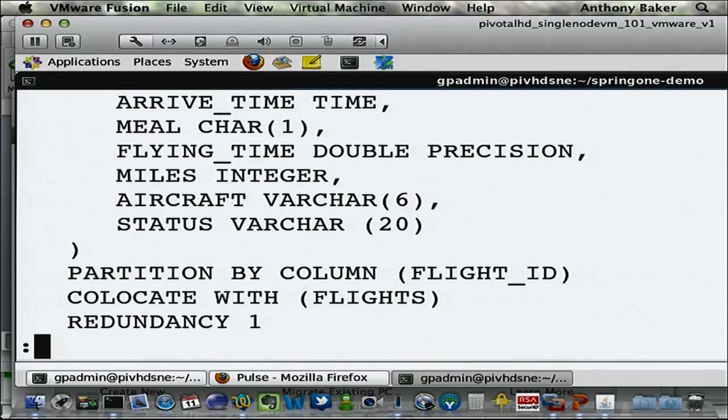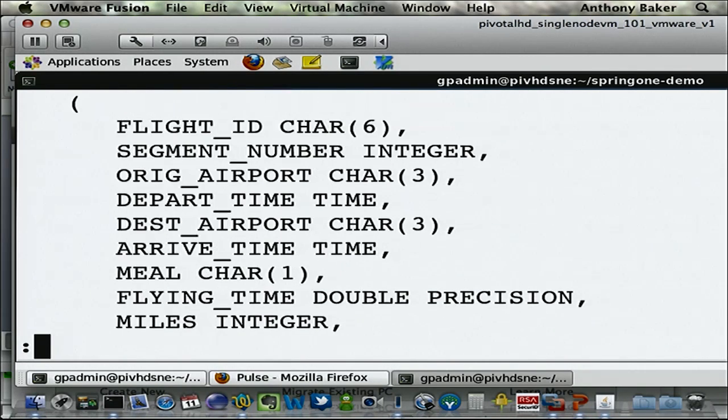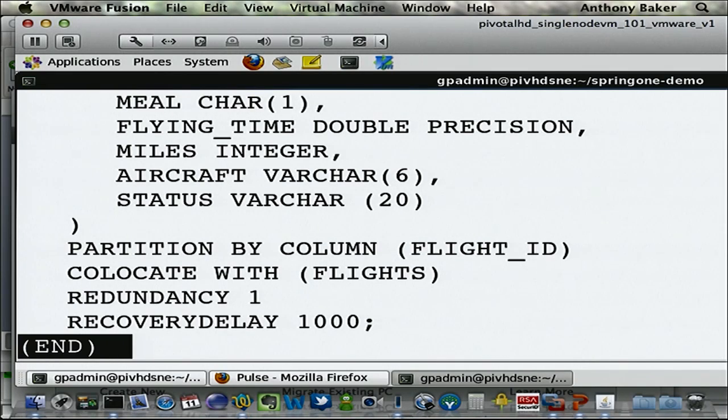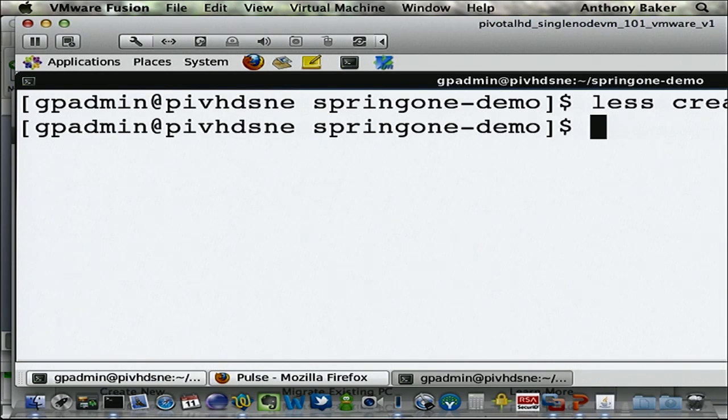This is just that schema I was showing you earlier. We've got a partition table that's got colocation and redundancy. So I'm just going to go ahead and run this.